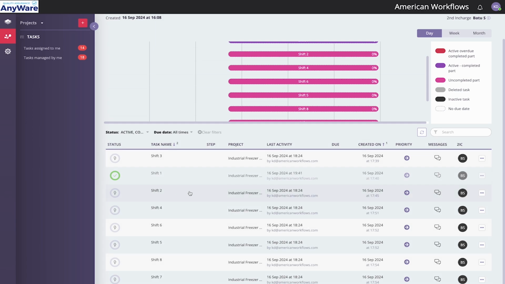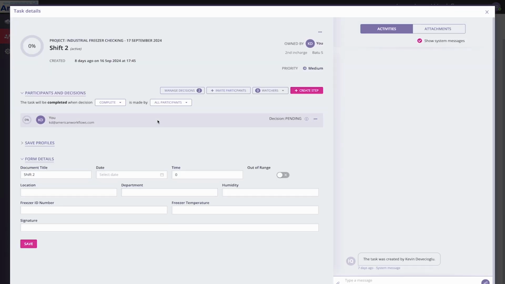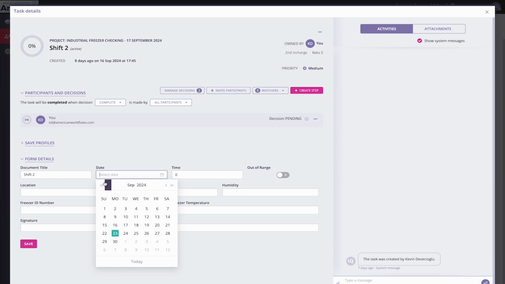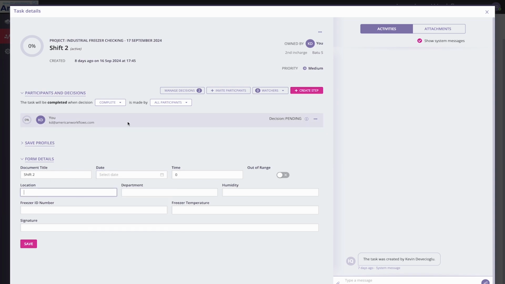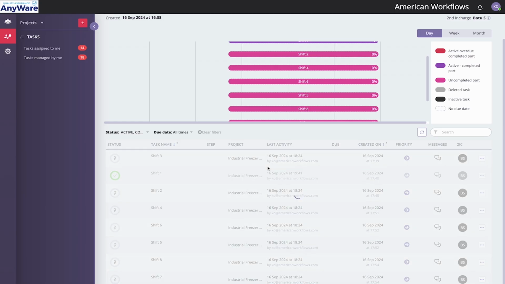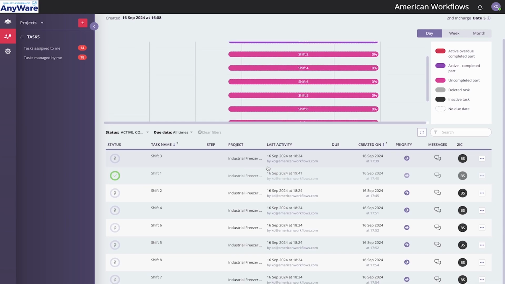We can do the same thing for shift 2, for example. Let's click on shift 2. Again, we can see the name of the task, when it's created, and it's owned by me again. Below that, I can see all the participants, and I can make a decision, right? Is it complete or not for me? Below that, we have the form details. I'm going to have to complete this in order to finish shift 2. After inputting all this information, I can click on save, and that will update my shift from 0% to 100%, which is completed. So this is basically how we manage our tasks inside a specific project.